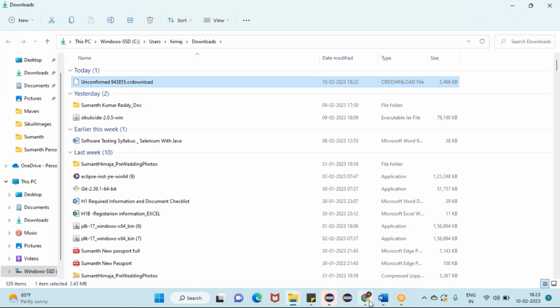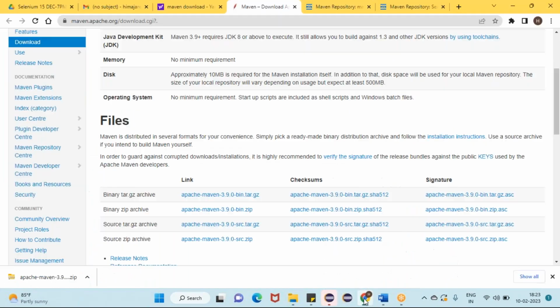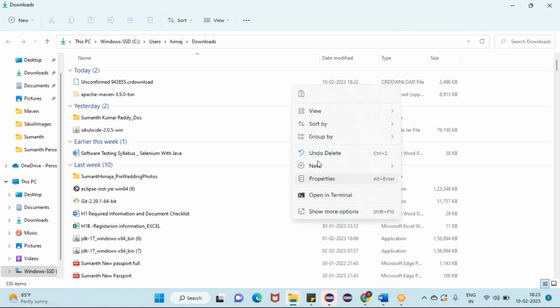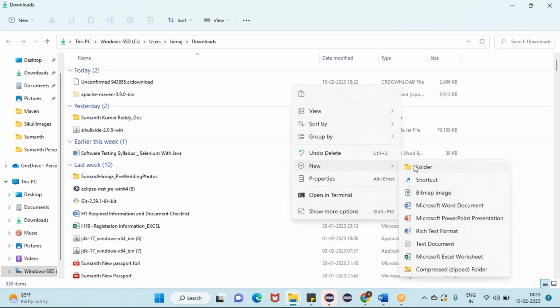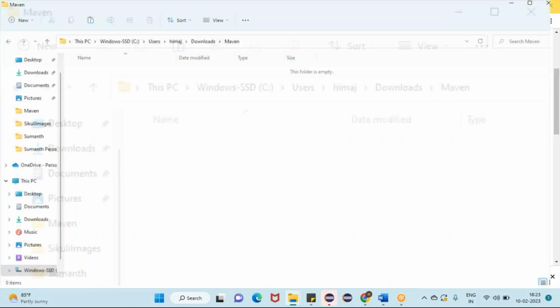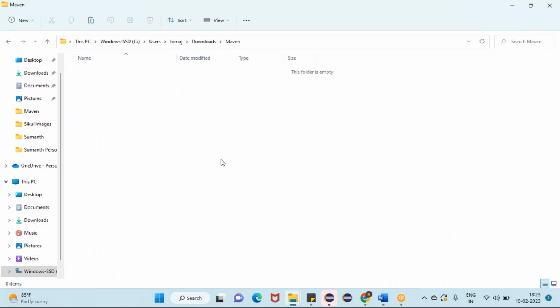So it is downloading. Just create another folder if you want. Okay, so Control V here. So we have downloaded Maven, right? Now we need to extract the files and we need to add it into the environmental variables.